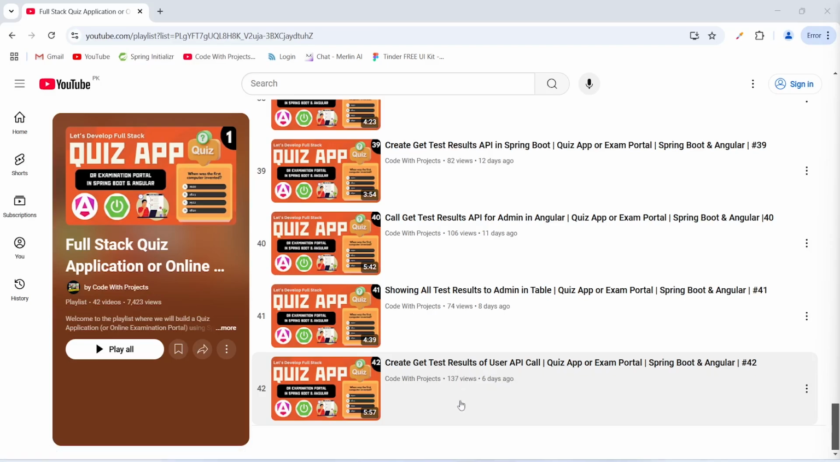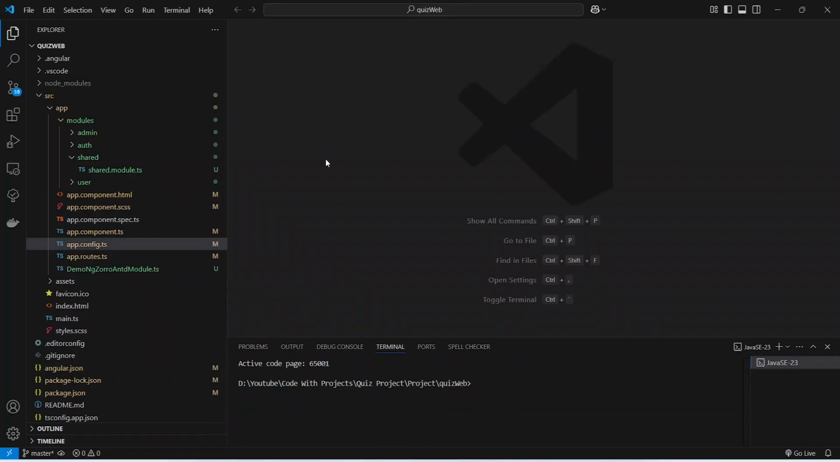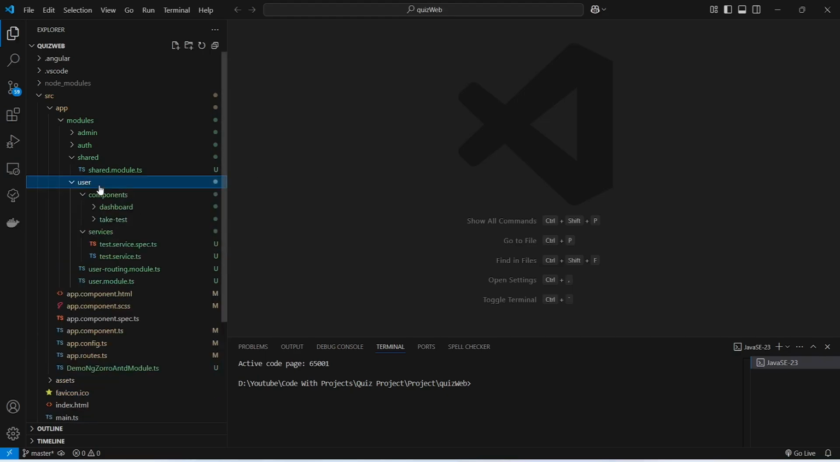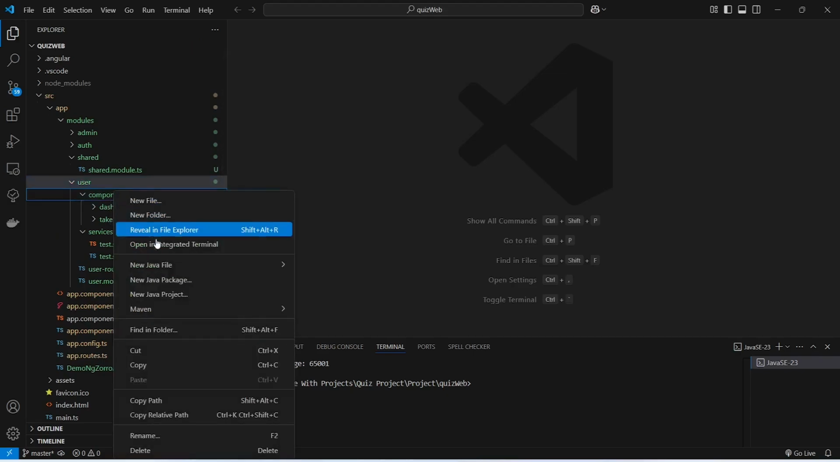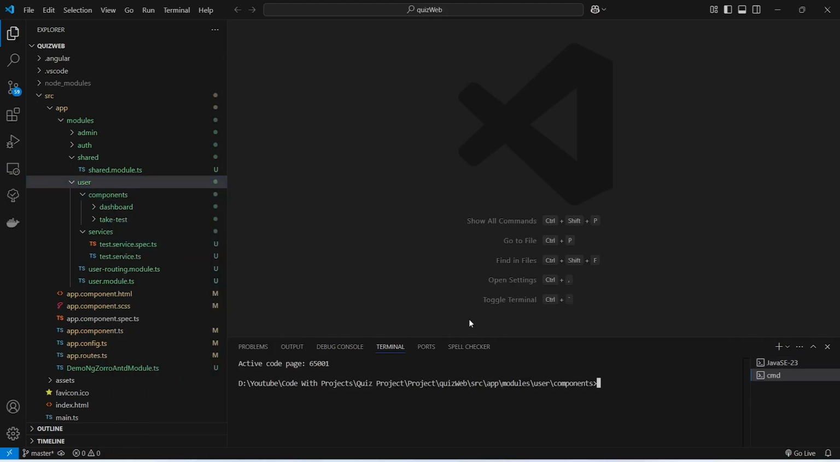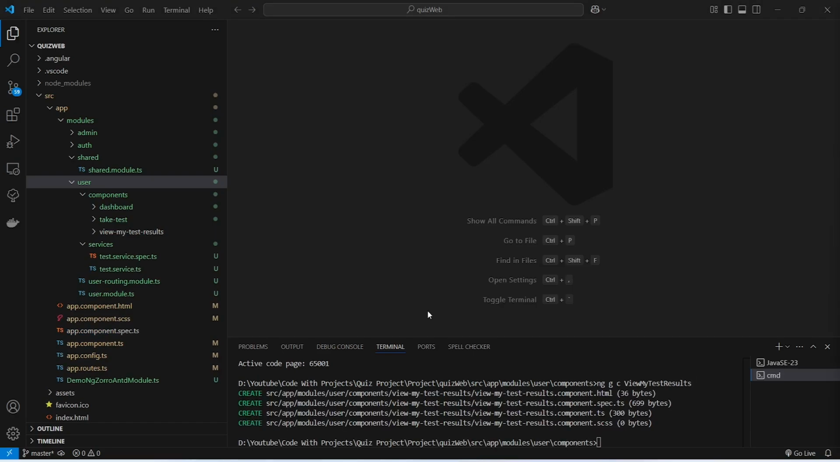So let's get started. In our Angular application, first of all, we need to create a new component. To do this, we will open the user module, right click on the components folder and open it in the integrated terminal. In this terminal we will give the command ng g for generate, c for component, and we will name this component view my test results. And as you can see, our component is ready.